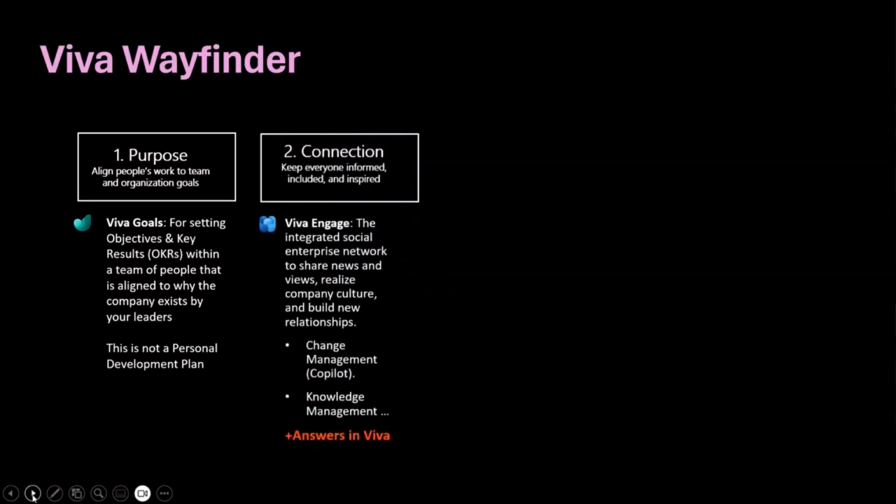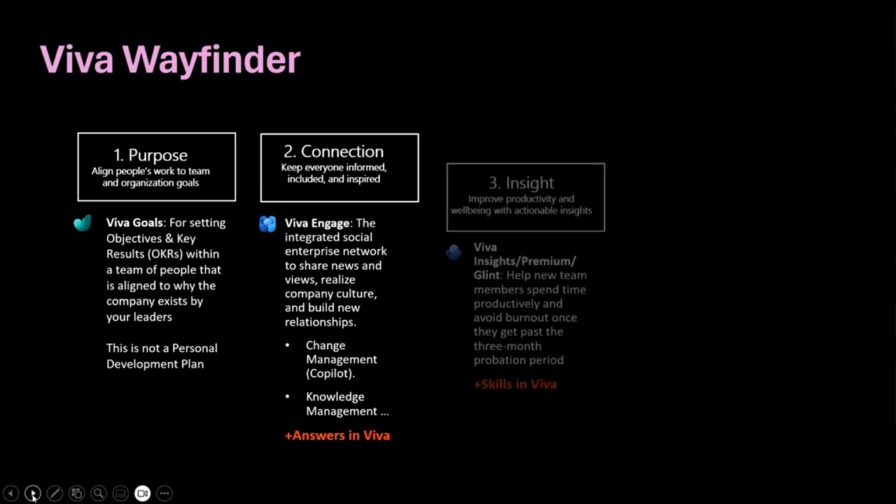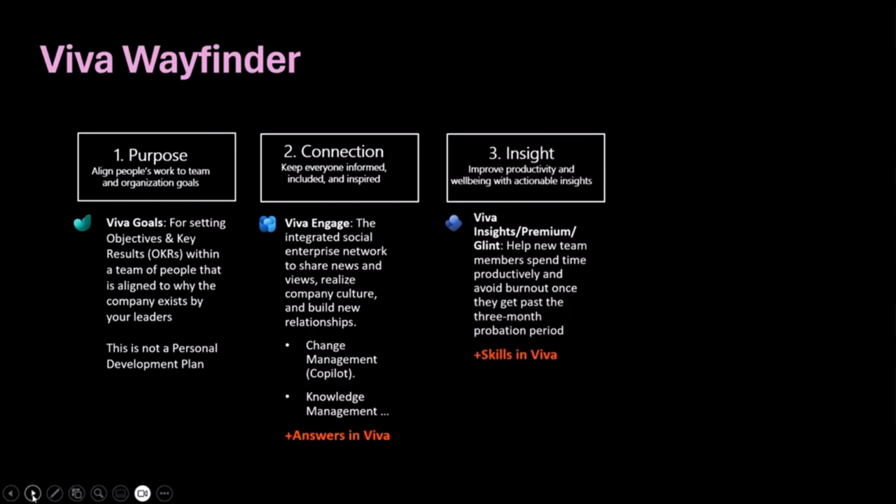Then from there, you should be introduced to the connection side, Viva Engage, your social network to share your news, a perfect place to do Copilot change management, but also for your pet photographs as well. Then have a look at your insights. We've got here personal insights, Viva Insights Premium, and we've got Glint, to help new team members spend time more productively, avoiding burnout and getting those enterprise-wide surveys across the business, just in time.